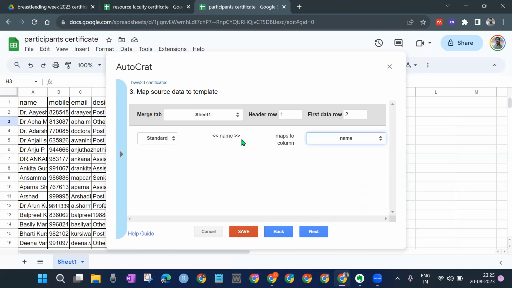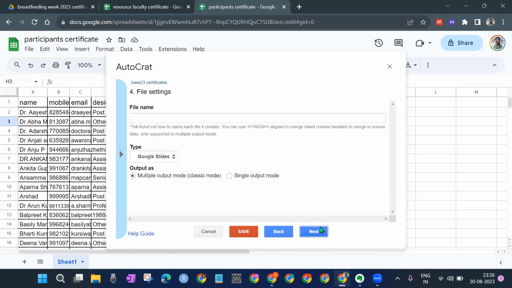So this is where actually the linking is happening. This is where we are telling Autocrat that the name in the Google Slide certificate should be linked to the column of this name in the Google Sheet. So here the linking is happening. Now, once we have linked this, then we go to next.